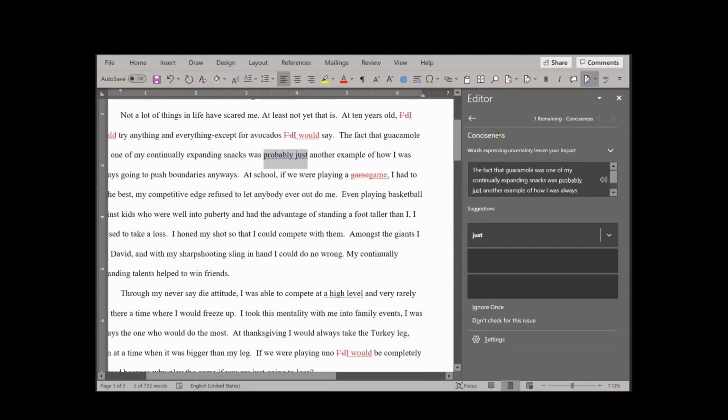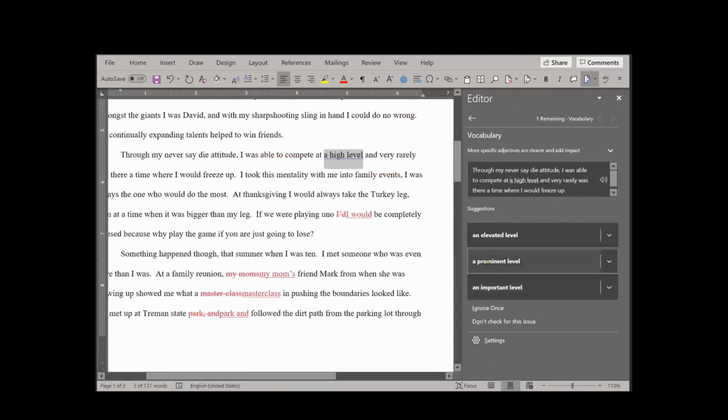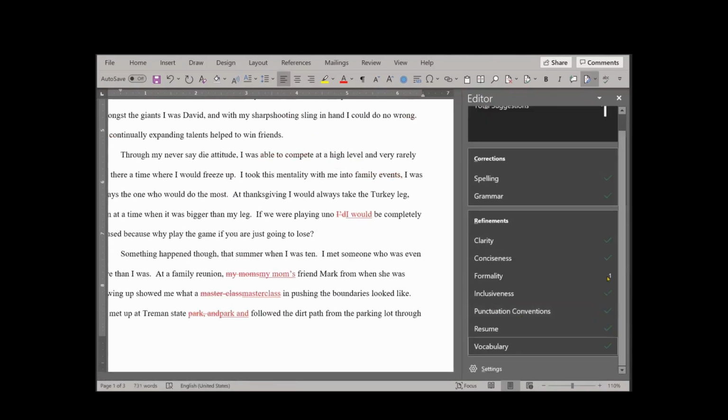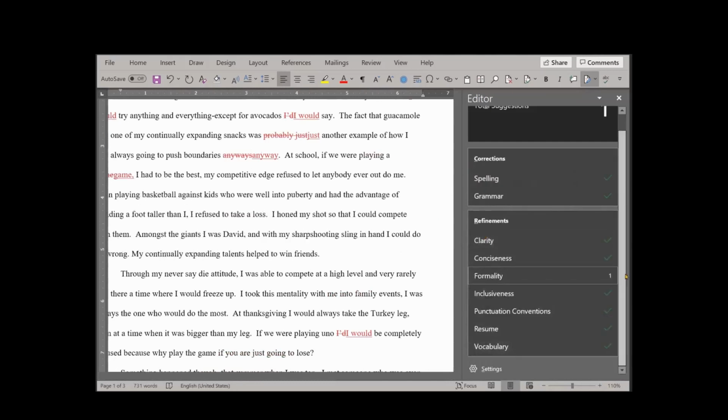Again, probably just words expressing uncertainty. That could be more effective if I use the word just instead. And I can go through the rest of these and finish them off. Again, I can make some changes. I'm going to ignore the rest of these and get to the very end. Here's one that says, anyways, this term may strike your reader as too informal. And since this is a formal essay, I think I will accept that change. And now I'm going to finish up.